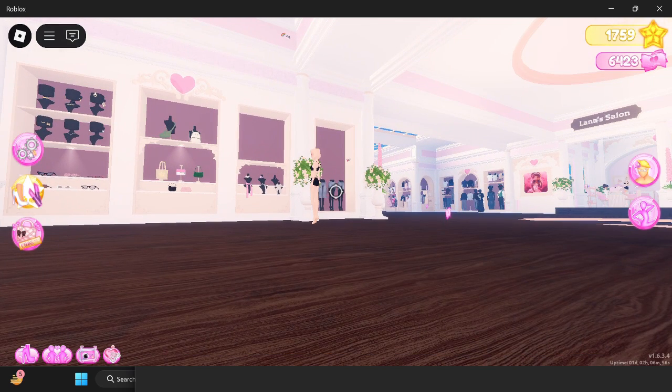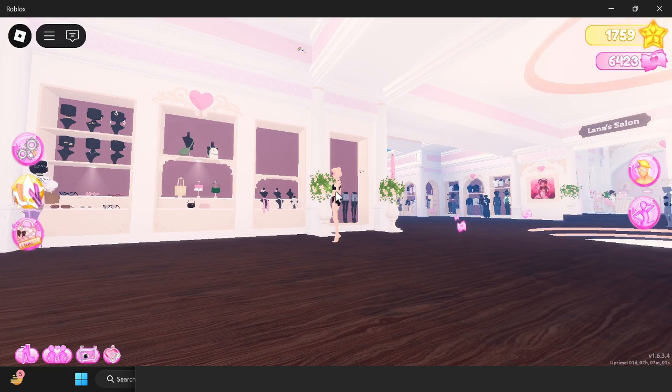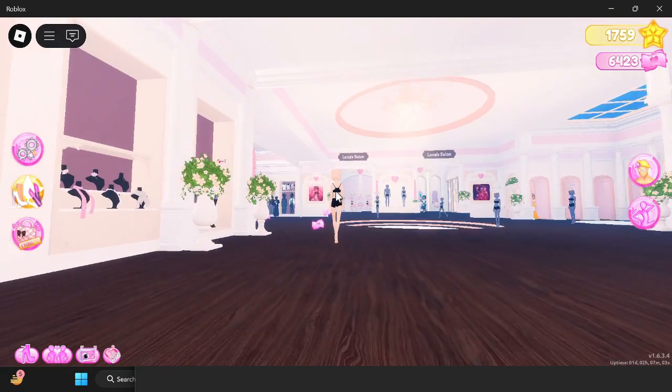Okay guys, and that's the way to enable camera movement in Dress to Impress for desktop or PC. I hope this tutorial will be useful for you.